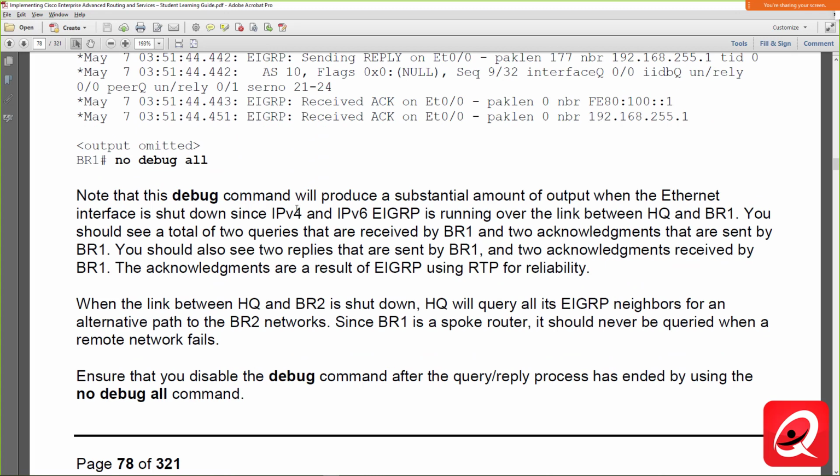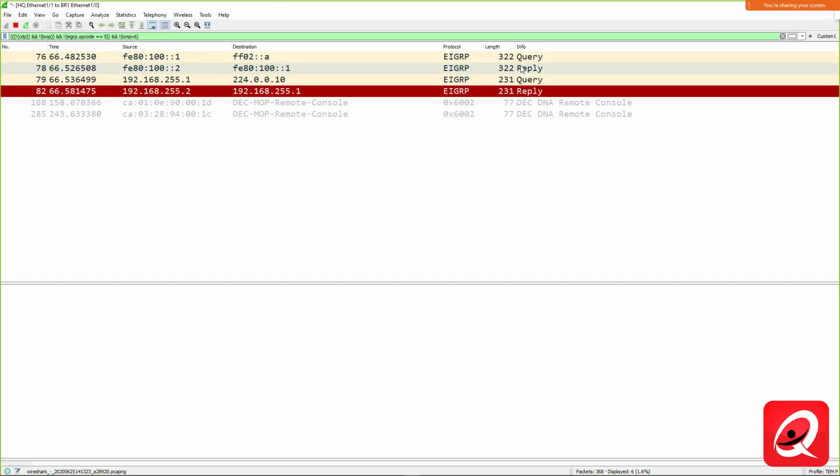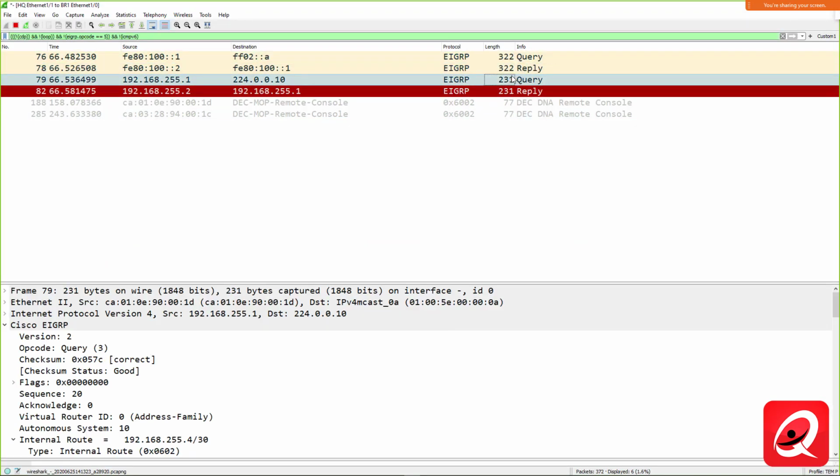Note that the debug command will produce a substantial amount of output when Ethernet is shut down. You should see a total of 2 queries that are received by BR1 and 2 acknowledgments that are sent by BR1. You should also see 2 replies. That's interesting because we didn't see that in Wireshark. I saw 1 query and 1 reply.